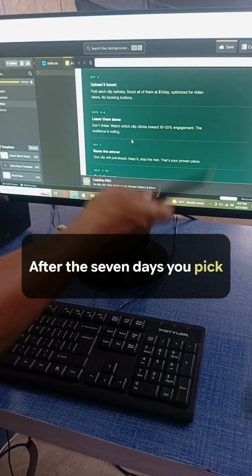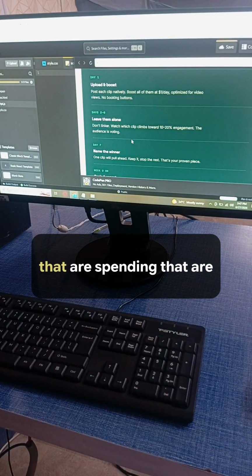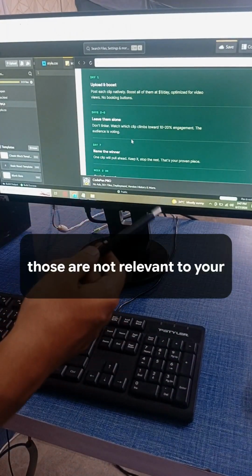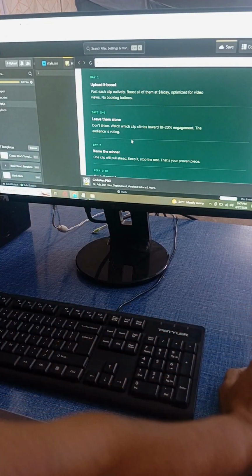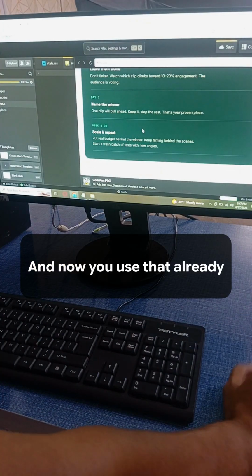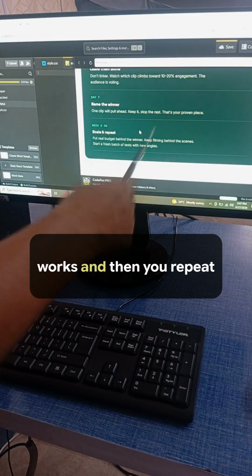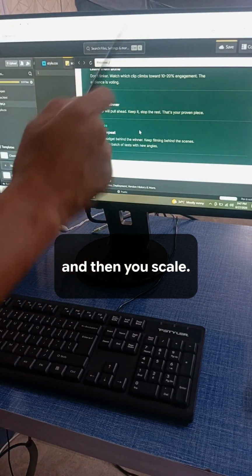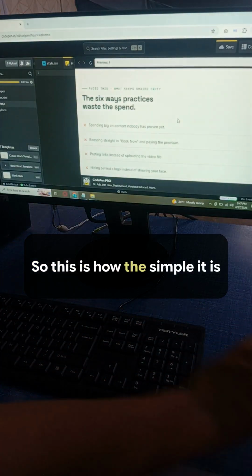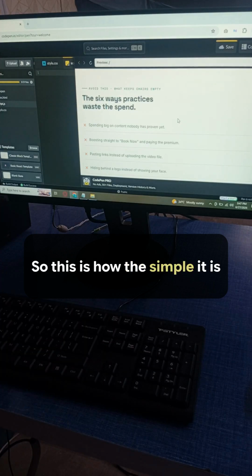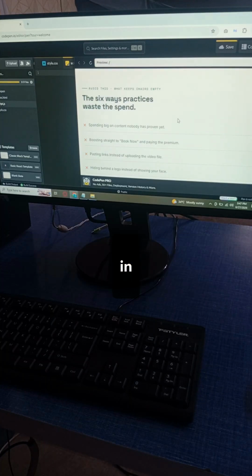After the 7 days, you pick the winner and close the others that are spending and are not relevant to your likely audience. Now you use what the data shows works, then you repeat and scale. This is how simple it is.